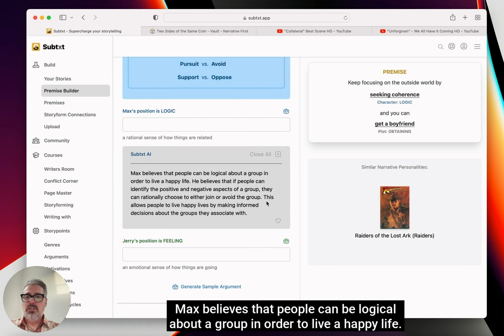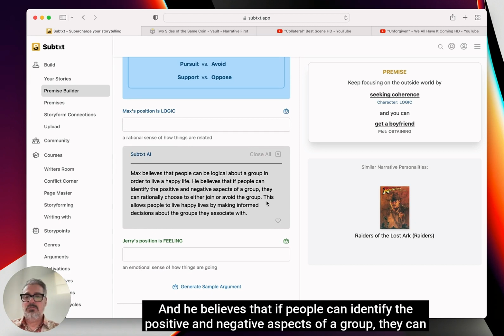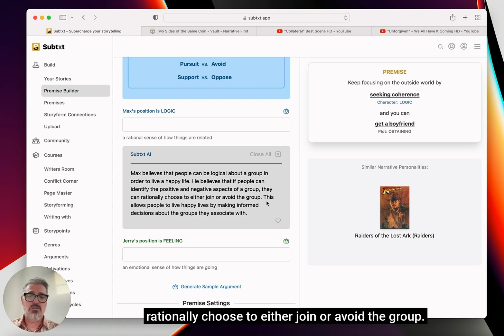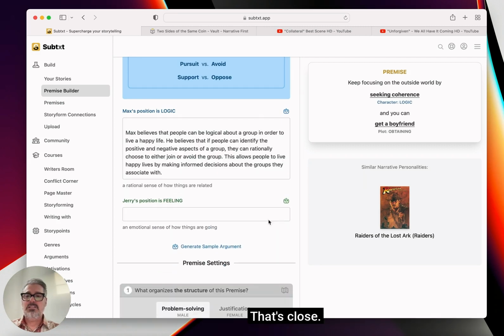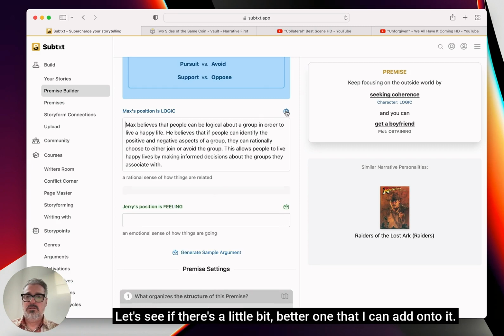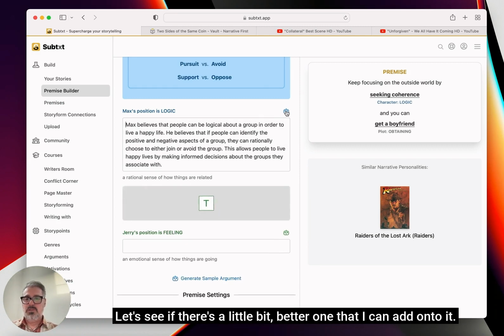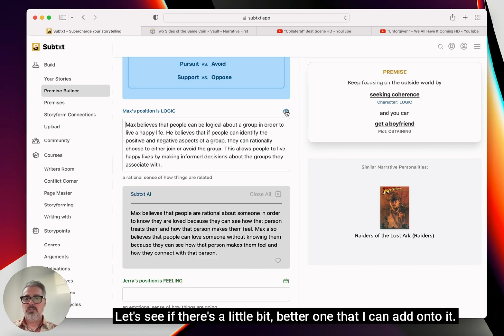Max believes that people can be logical about a group in order to live a happy life. He believes that if people can identify the positive and negative aspects of a group, they can rationally choose to either join or avoid the group. This allows people to live happy lives by making informed decisions. That's close. Let's see if there's a little bit better one that I can add on to it.